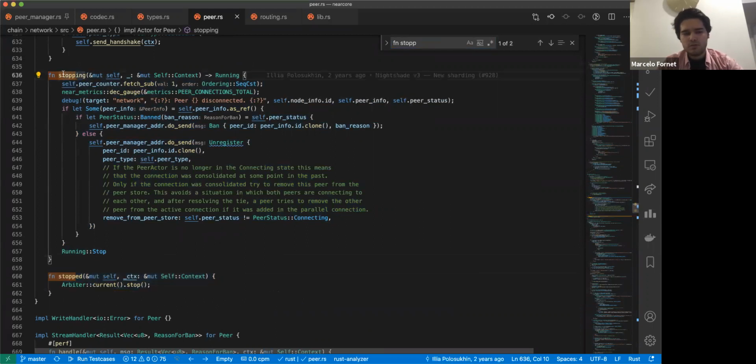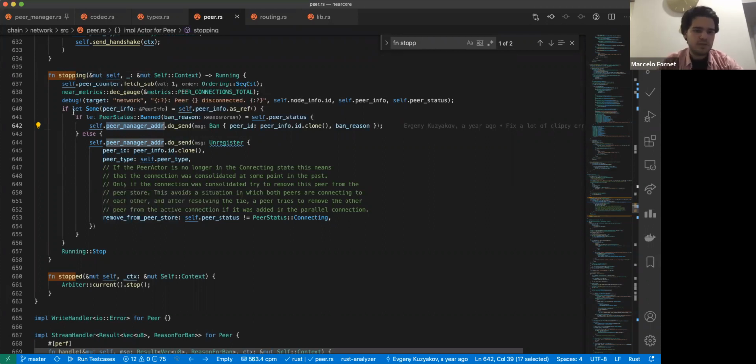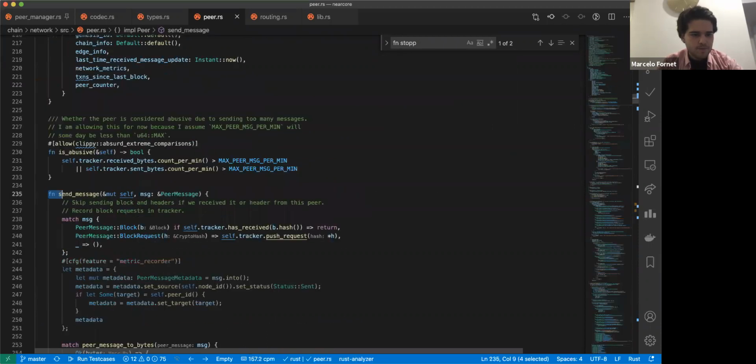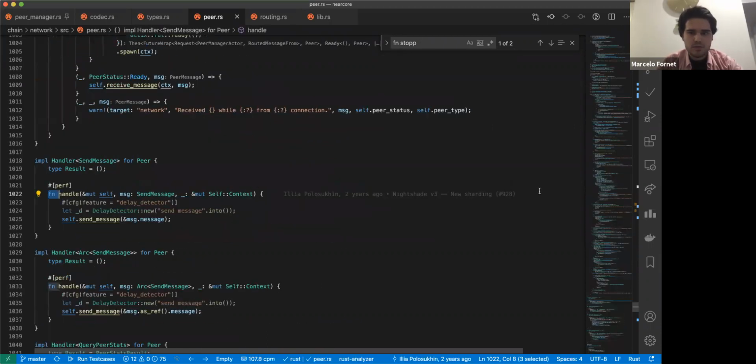This function, we use it. We have some logic here regarding metrics, but most relevant, we also communicate to the peer manager that this peer is no longer an active connection. If it ever was an active connection, we just let the peer manager know in this code. Okay. Oh, I went too far.